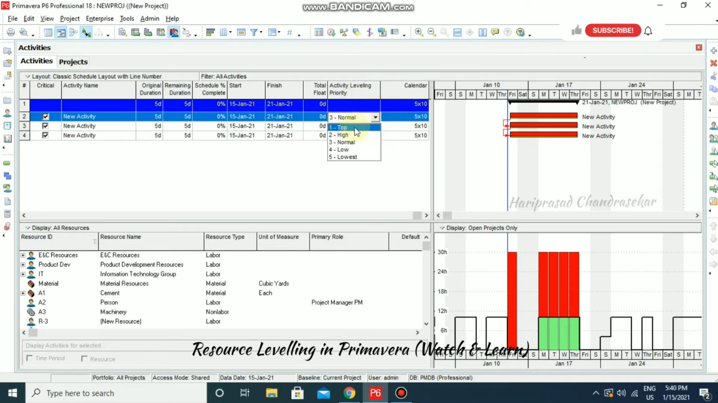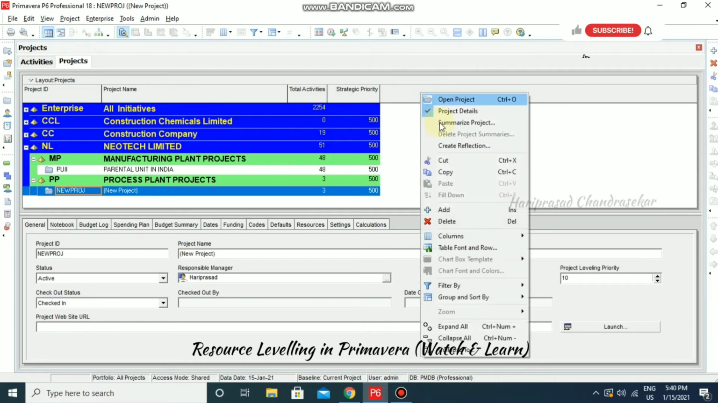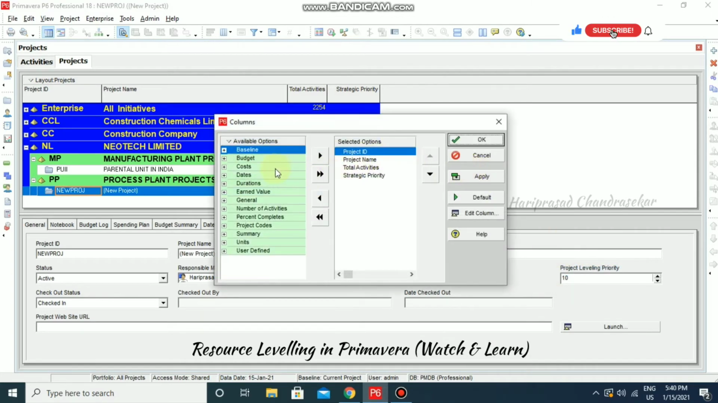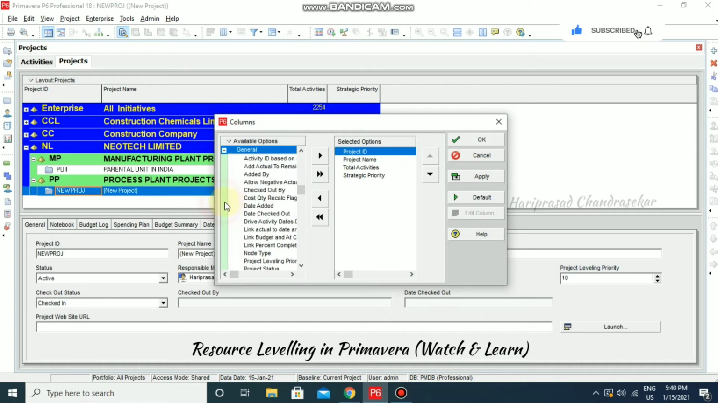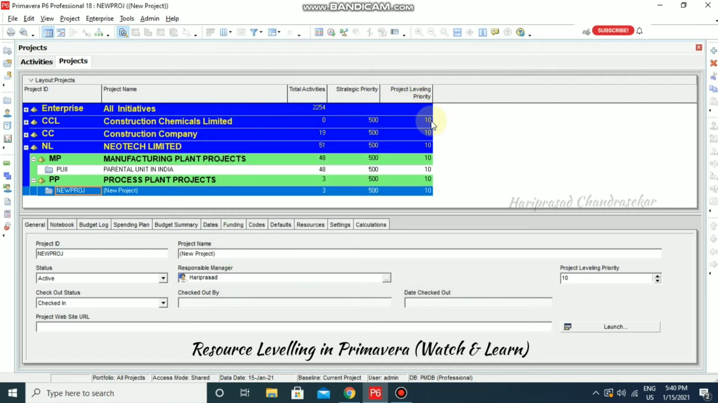We have top, high, normal, low and lowest, 1 to 5 leveling priorities. So you can choose any one of those for our leveling. So the same for project also. In project we can go for customize column. In general we will be having project leveling priority. So there you can input.